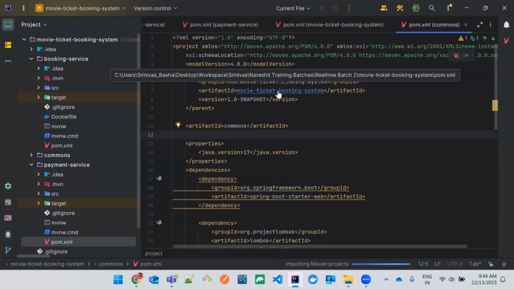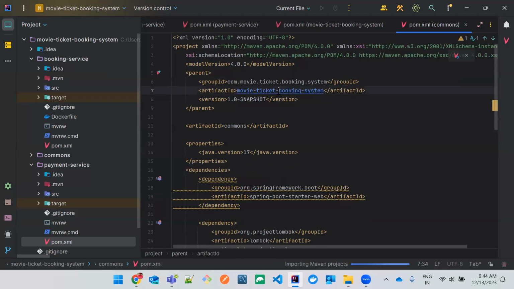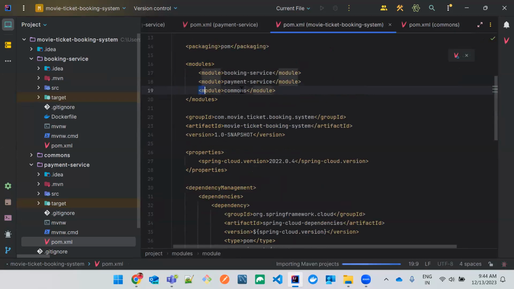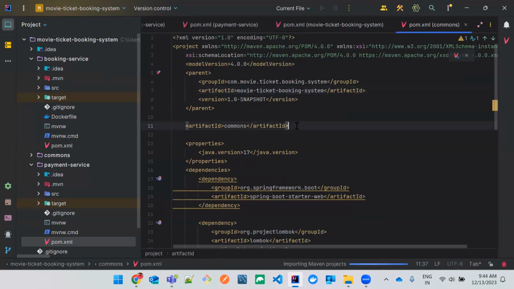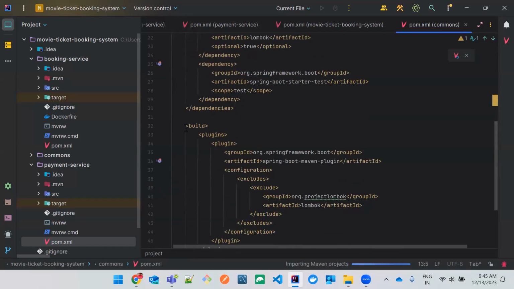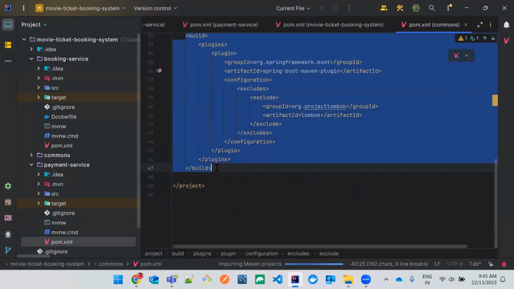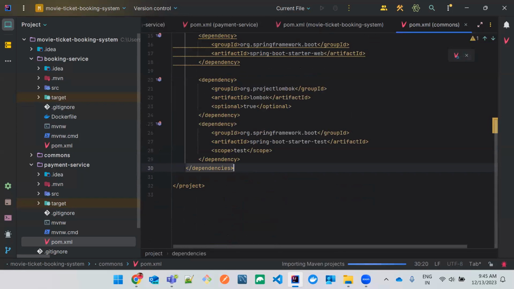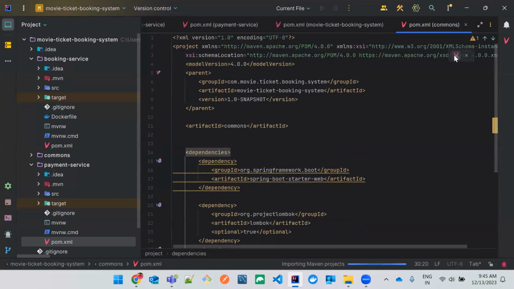Movie ticket booking system, right? So if you just see this, it is going to see that the module commons is defined over here, and it will understand the parent of this project is this one, and the version is this for this particular commons as well. Got it? Now we don't need the versions over here, and we can also remove the build plugin, which is not at all required over here for the commons as well. So that's the total idea.